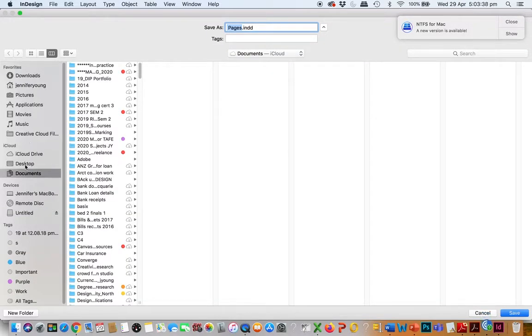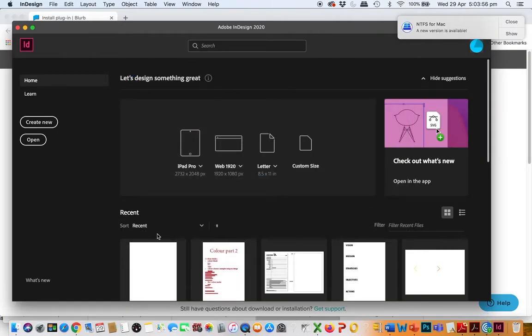And I'll just name it, let's just say AAA pages, so that I know what it is, Blurb pages. And then we should see a way to go and make it.